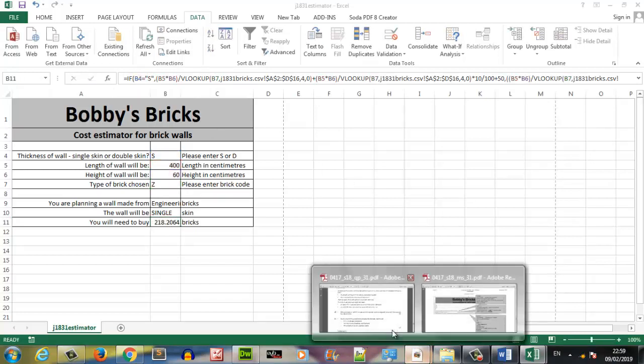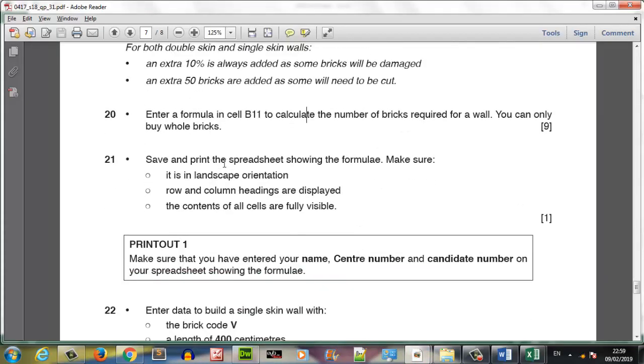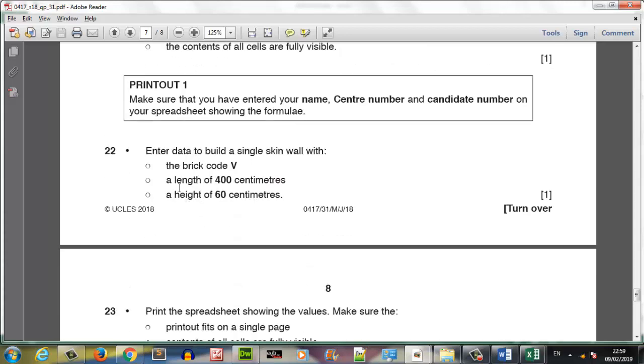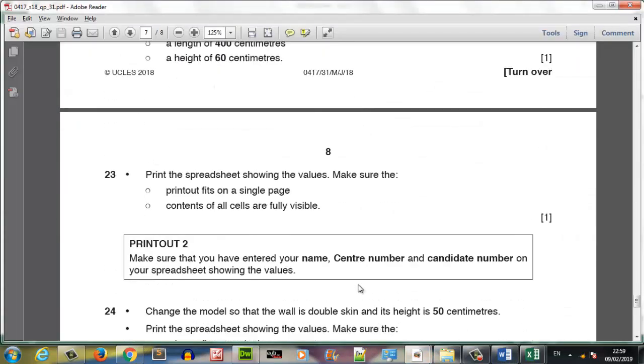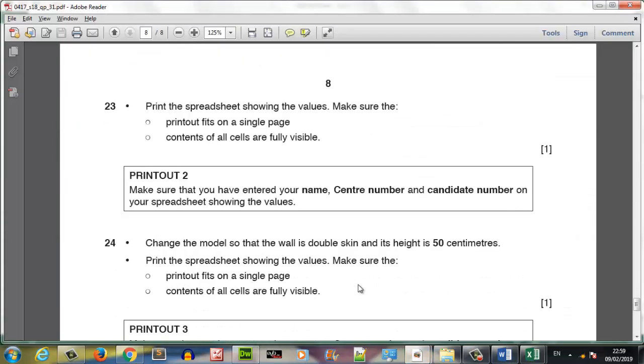Next is save and print the spreadsheet showing the formula. Make sure it's landscape orientation, row and column headings visible, the contents of fields are visible. The brick V, we have to V 460, and it should be V. So here we go, we get 238.9, it's 239 if you round it. And here we go, print the spreadsheet showing formulas, contents fully visible.